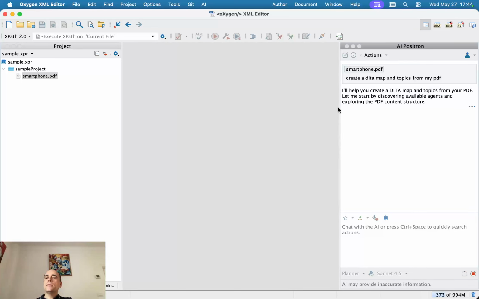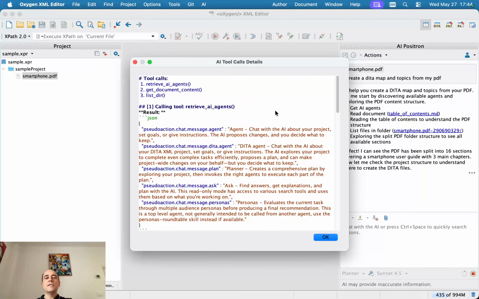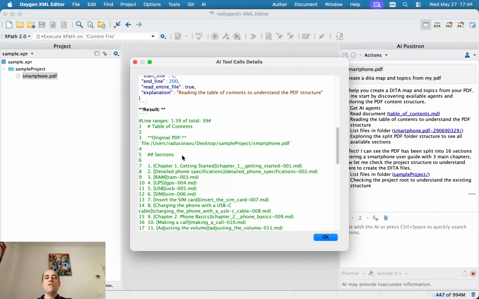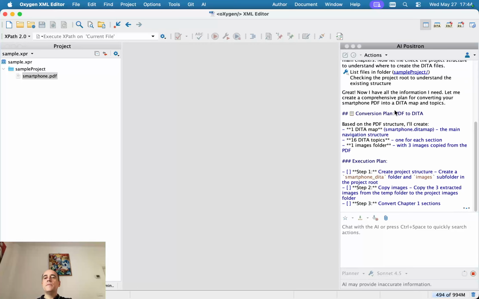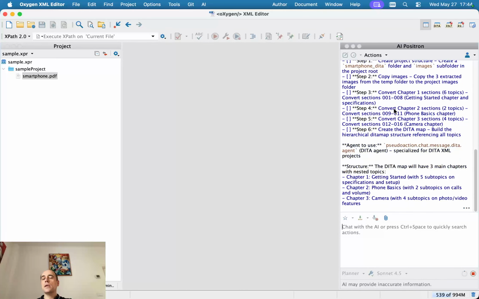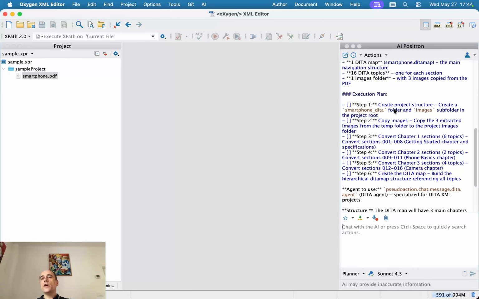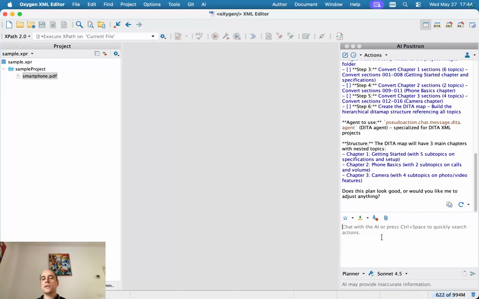The planner is like a project manager. It first takes the PDF and splits it in various small sections, and then decides on what work should be done with these sections. And for each part of the PDF, it will create a specific step to import it to DITA. And it will ask me if I'm okay with this plan.